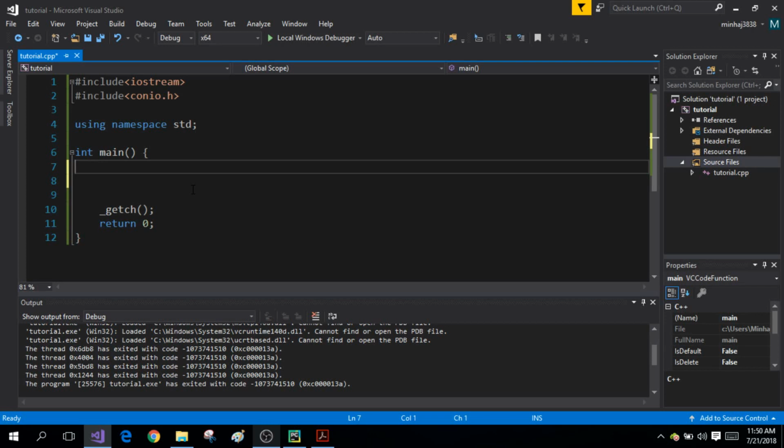Today I will be talking about nesting of loops. When one loop is placed inside the body of another loop, this is called nesting of loops. For each iteration of the outer loop, the inner loop has to execute completely.